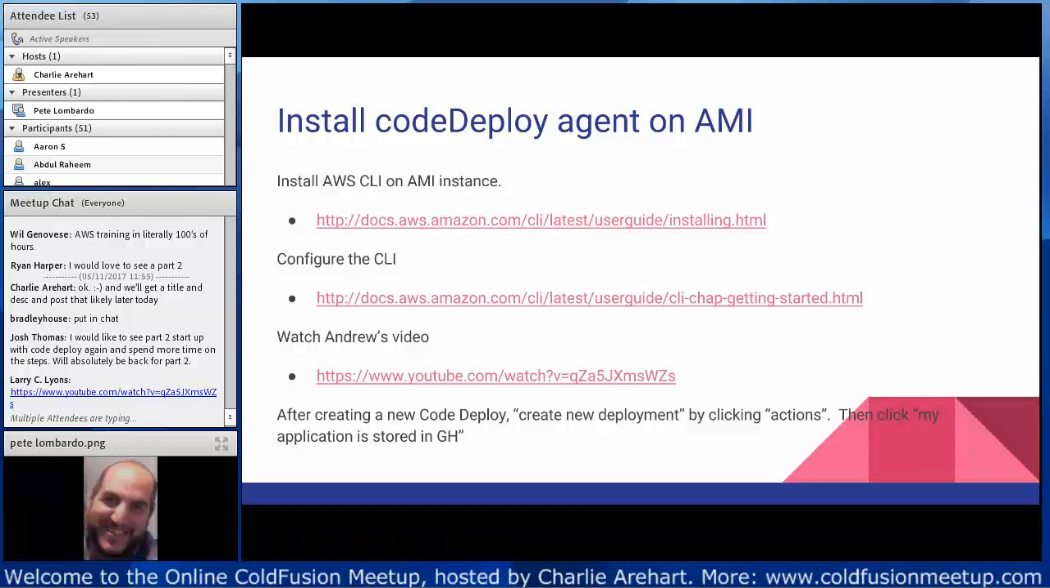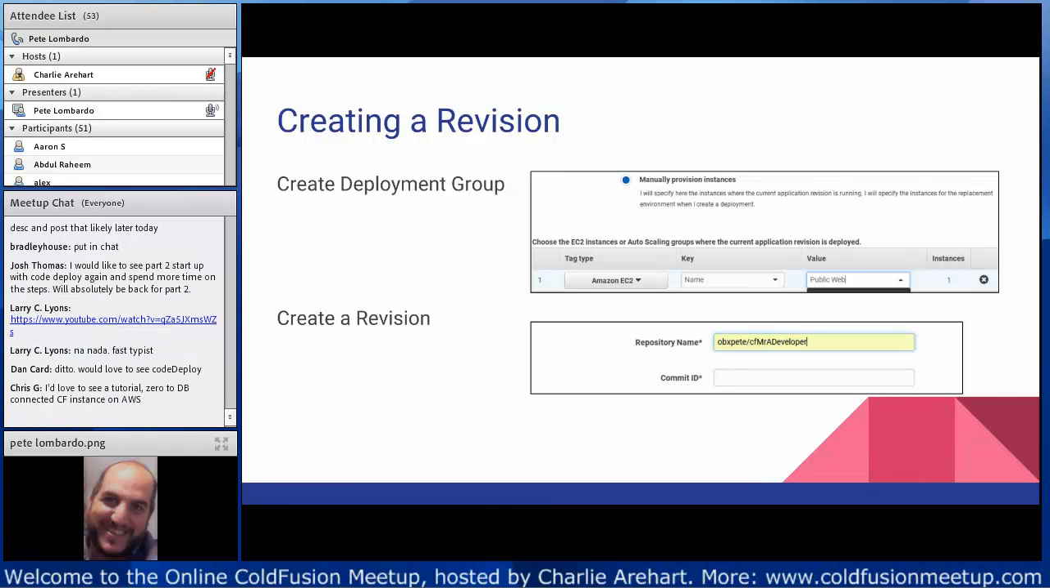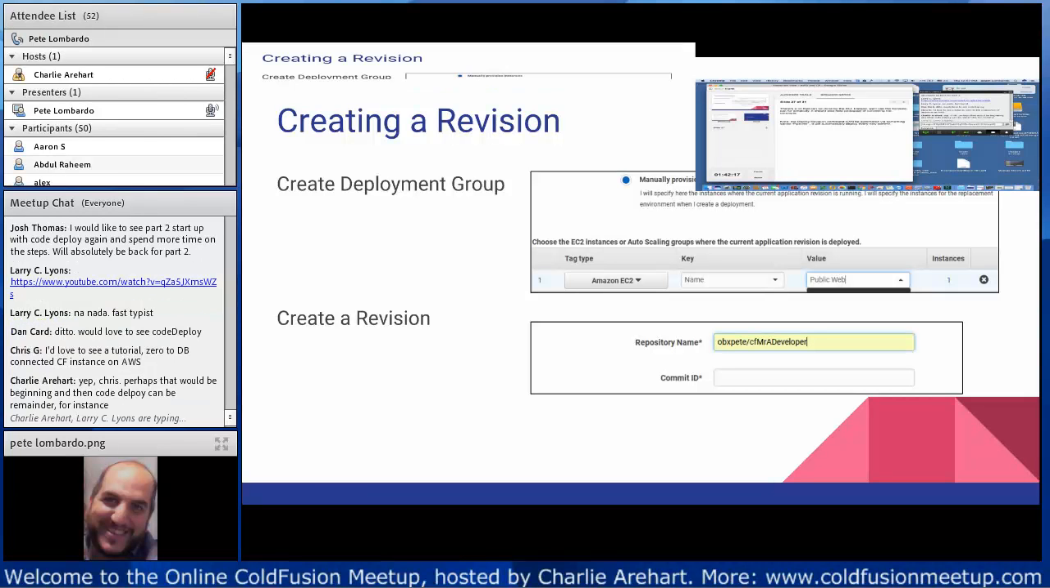All right, so CodeDeploy. Just a visual real quick. You can, of course, specify, let's jump to the bottom two boxes there. Repository name, obvious. You want to specify in GitHub what your repository, your username and repository names are with the slash, and then your commit ID that you want to deploy in that particular revision. Simple enough. Those are your two major points in deploying.